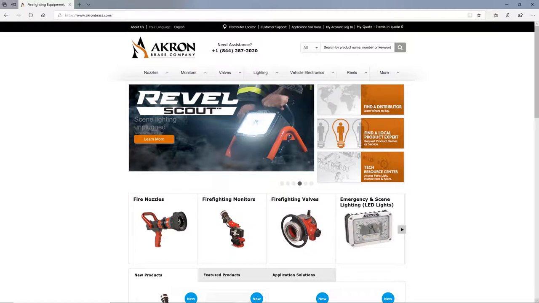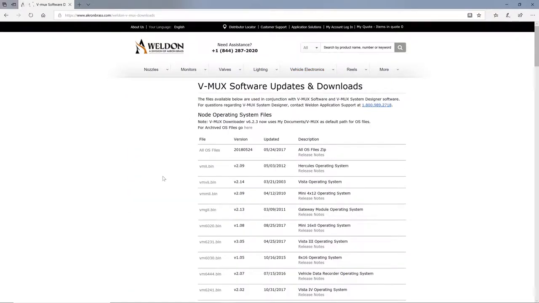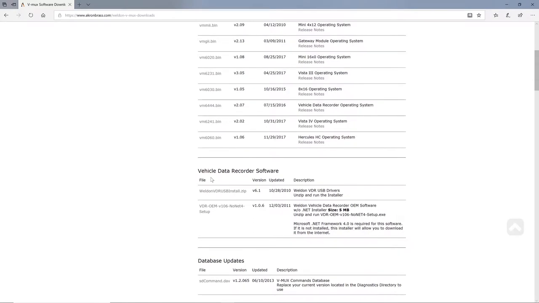Go to www.v-mux.com. Move your mouse cursor over the Vehicle Electronics button, and a drop-down menu will appear. In the Weldon column, click Firmware and Diagnostic Software. We are now on the V-MUX software page. All V-MUX related software is posted here.